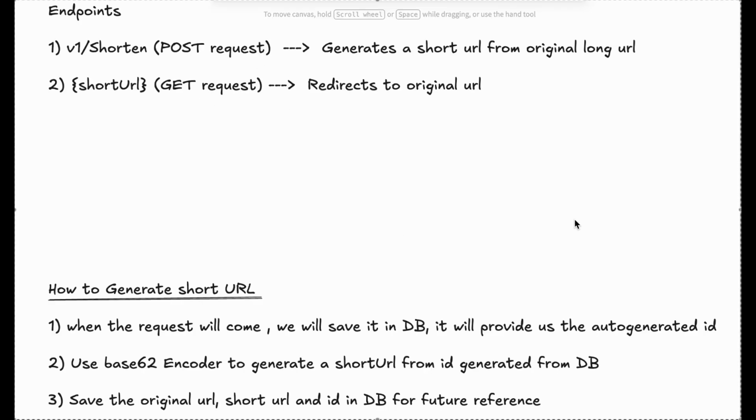Now let's talk about the endpoints that we will have in our application. The first endpoint will be a post request. It will generate a short URL from the original long URL. Second one will be a get request and it will redirect to our original URL.